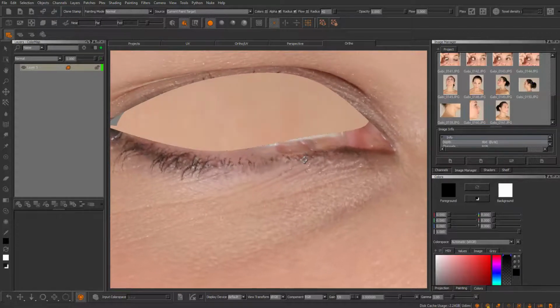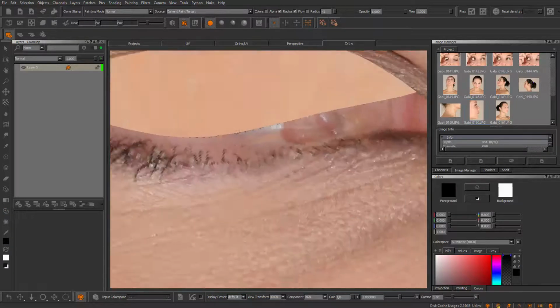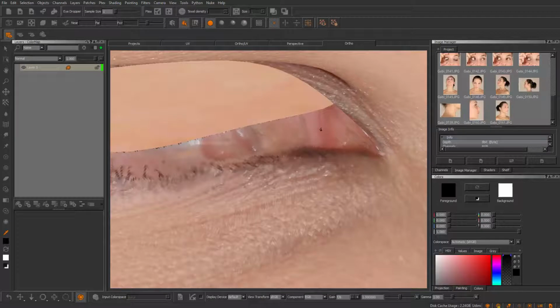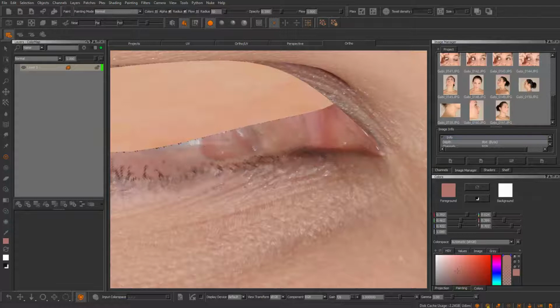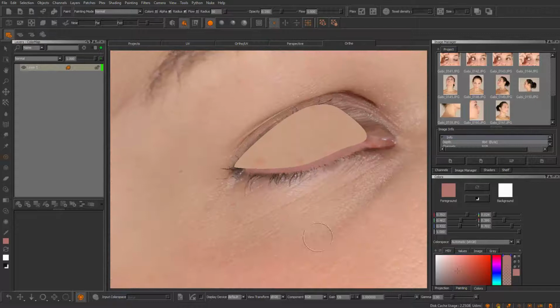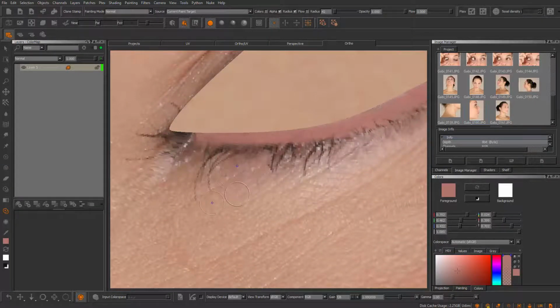I can use that color picker here to pick some color here, right, and use my pen just to block this in. Alright, and here use my copy brush again. Just copy that and replace.